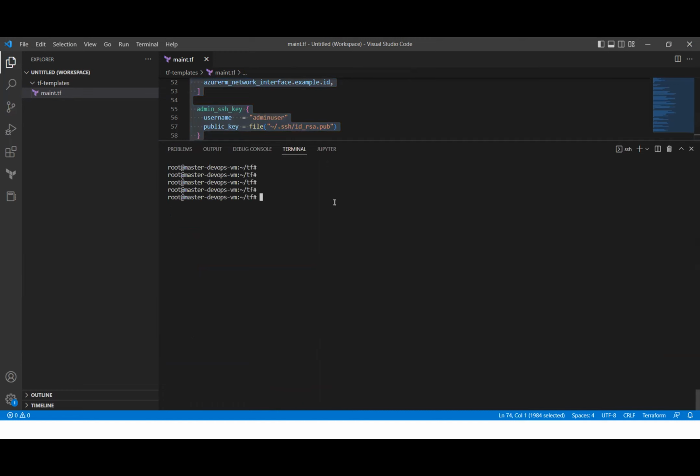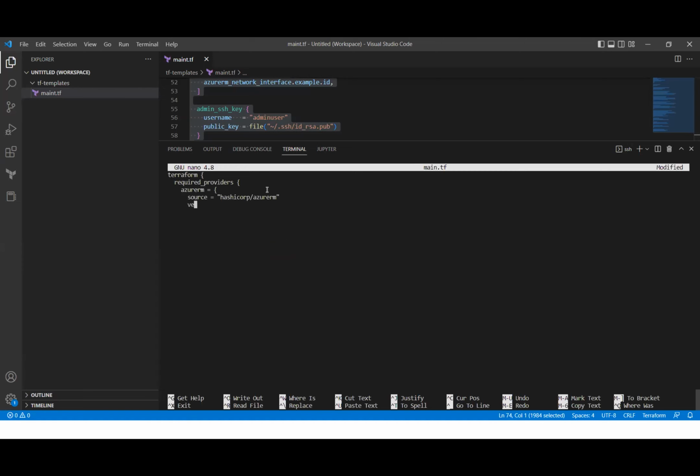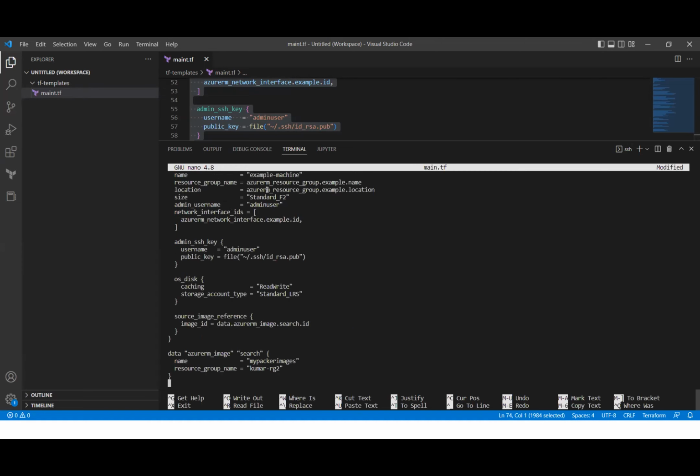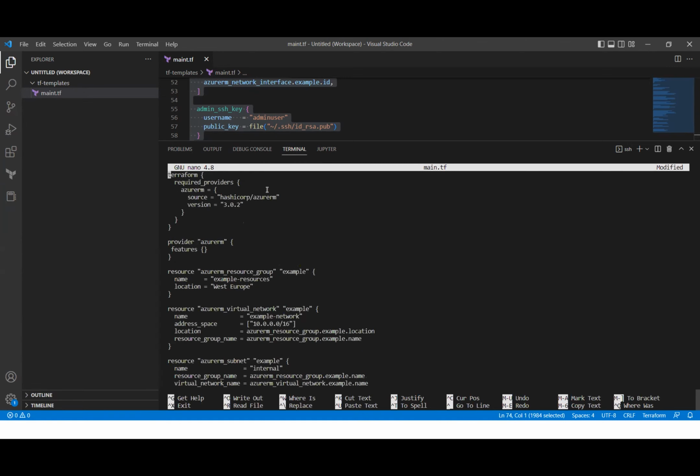Now I'll go to my Linux machine and let me edit. First I'll remove all these files. Nano main.tf. A new file, I'll write everything new, and double checking everything. 3.0.2. Okay.